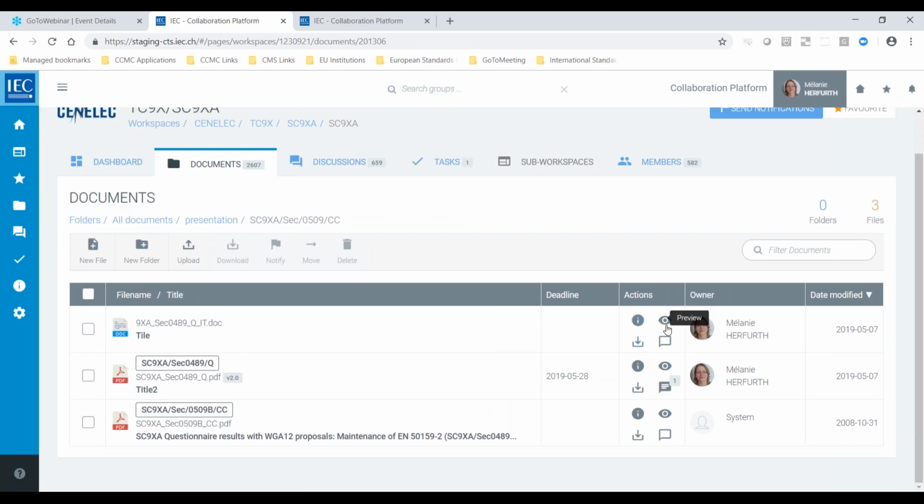And so we've seen the little actions. We can view the details of the file, we can change them, we can add a new version, you can preview the document, you can start a discussion. So you can see it's white when there's no discussion, then it's grayed and with a little number when there's a discussion. And also you can download the document.